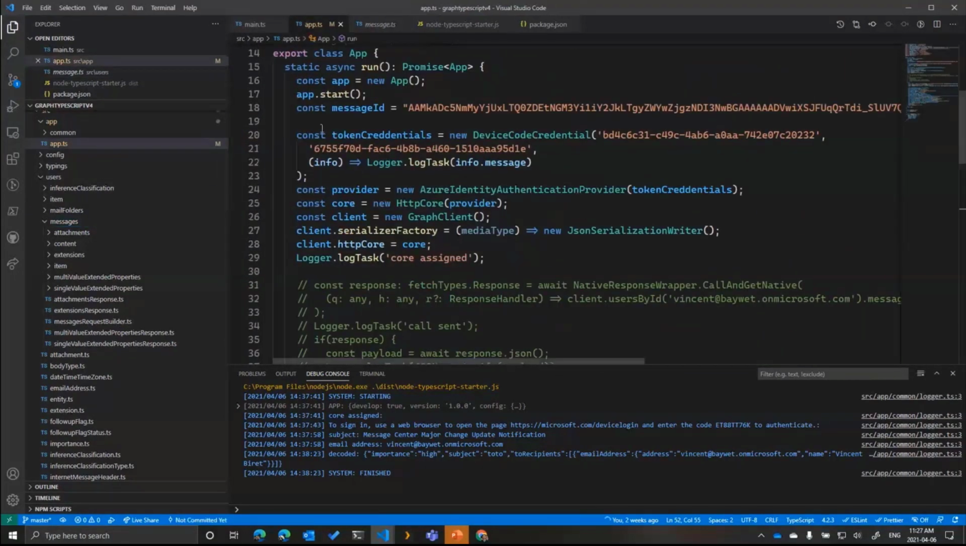So now if we jump into the application, my actual application, you can see that the first thing I'm doing here is I'm using Azure Identity to get the token and to authenticate against Microsoft Graph. I'm passing that authentication provider to the core provider.